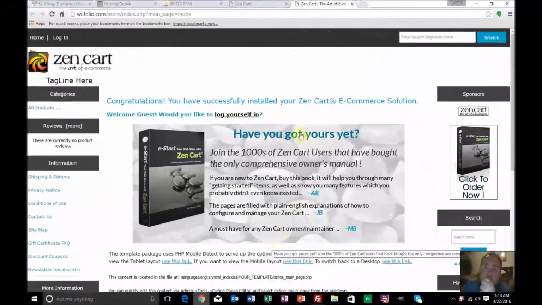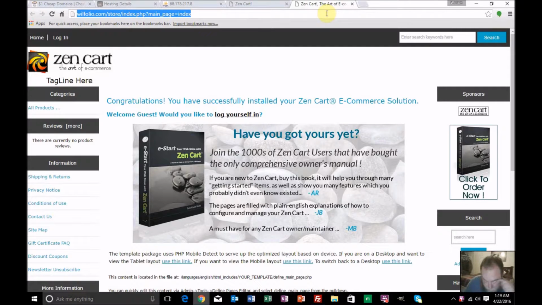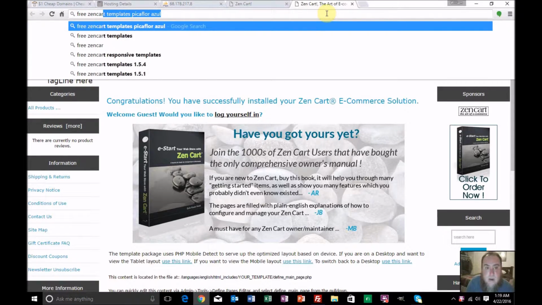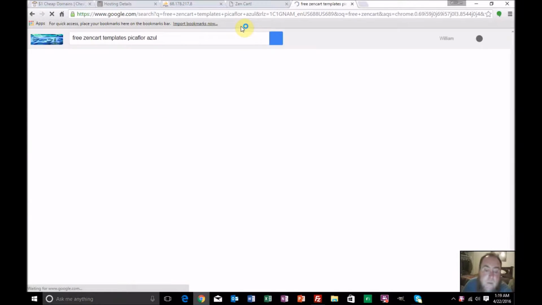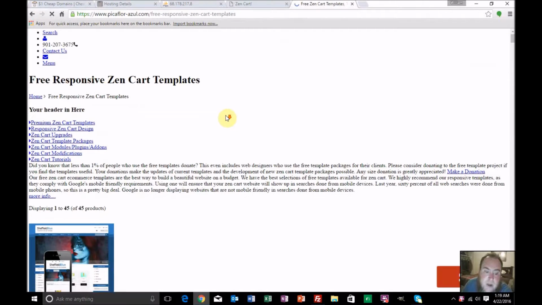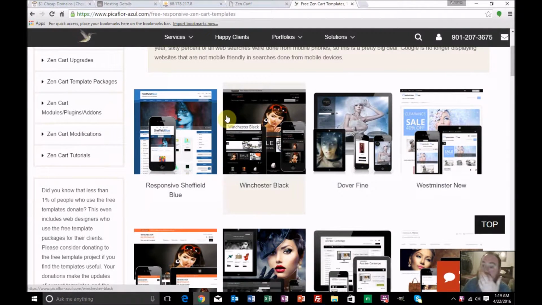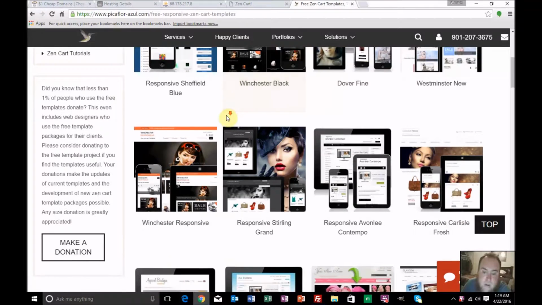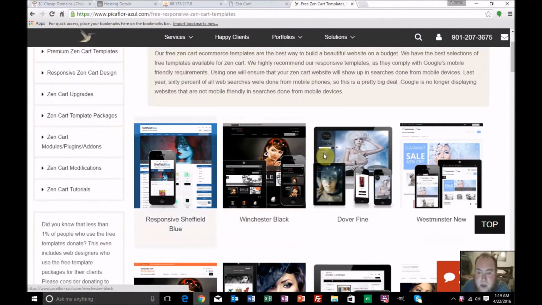Okay, so now what we're going to do is install a template. This is what I do. You can search for Zencart templates on the web, but I just search for free Zencart templates Picaflor Azul. And Picaflor Azul has some great templates that are for free. All she asks for is a donation. She uses this to promote herself. She's really good at what she does. Her web design, web development skills are very good. And these are the different templates she has.